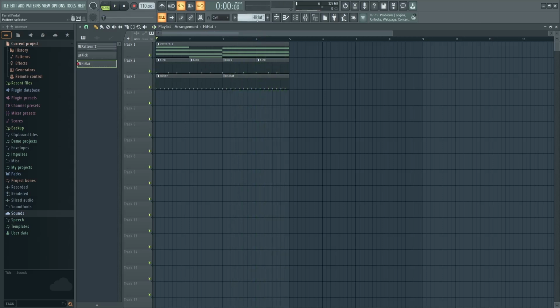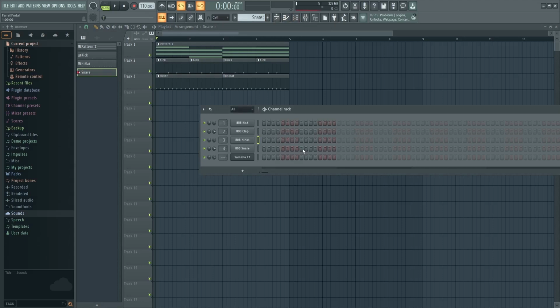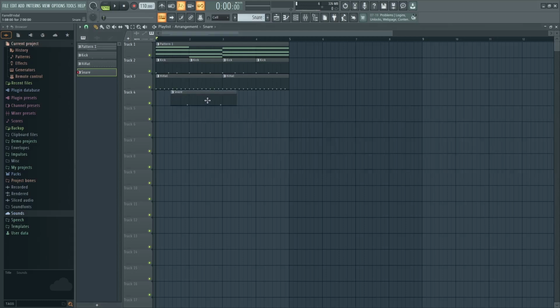Next, I'm going to add my snare. Same thing. Open up the channel rack. Again, to listen to a pattern individually, select pattern mode, and it'll play whatever pattern you have selected up here.